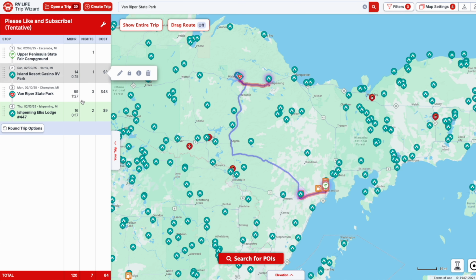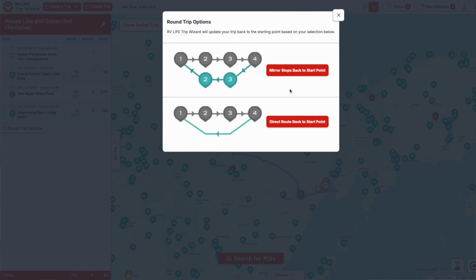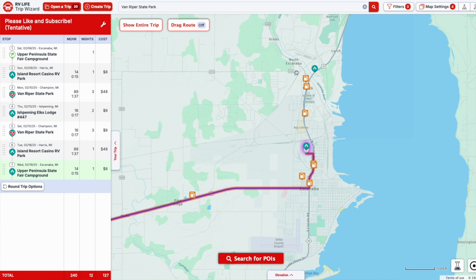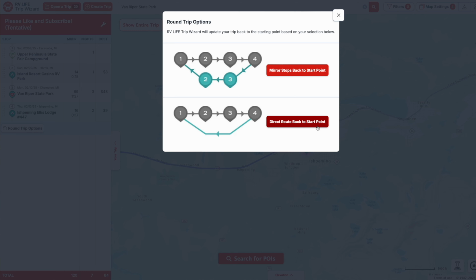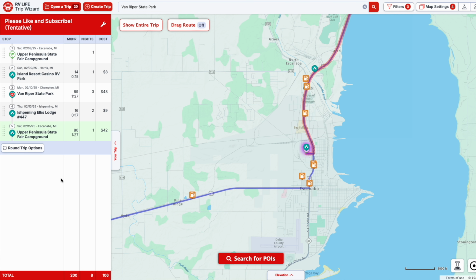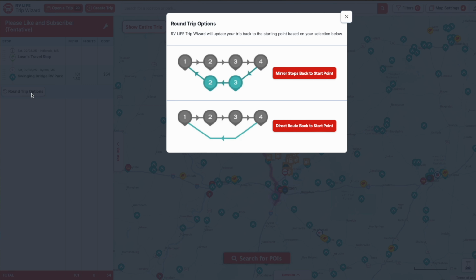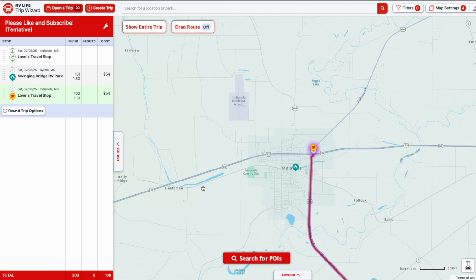This can often be a very overlooked feature, but when you travel, most of the time you have to come back. So in Trip Wizard, under your trip, you want to click round trip options. This will allow you to go back to the start, visiting every stop prior in order, or a direct route back to your starting point. And by selecting one of these options, it will calculate fuel mileage and time.